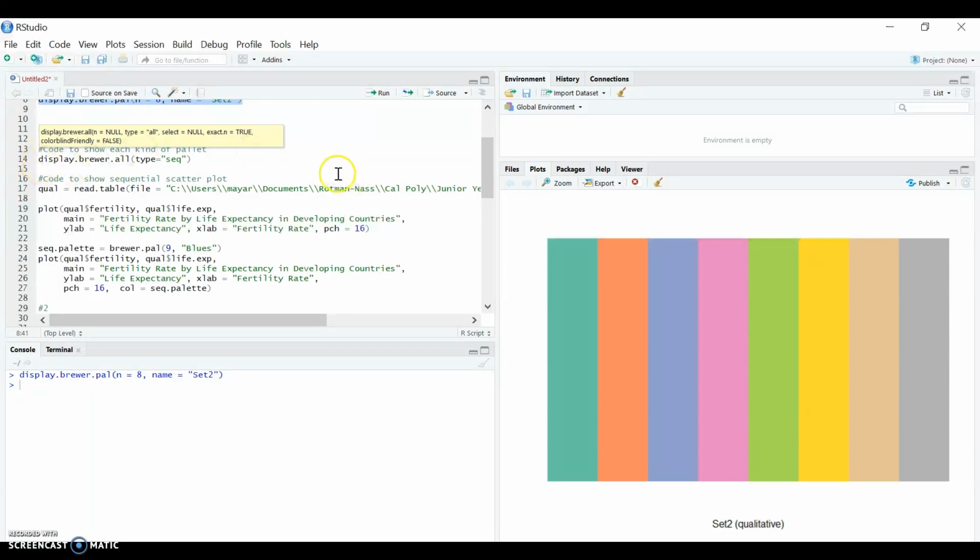With RColorBrewer, you have access to 3 different kinds of color palettes: sequential, diverging, and qualitative. Let's start in sequence with the sequential palette. Sequential palettes are only one color in transition from lighter shades for lower values to darker shades for higher values. You can make palettes with up to 9 different shades of color. You can see the different palettes of the sequential type using the display.brewer.all type equals seq command.